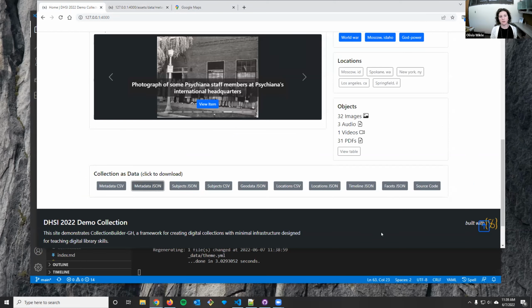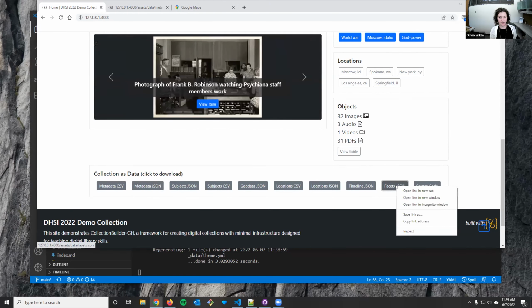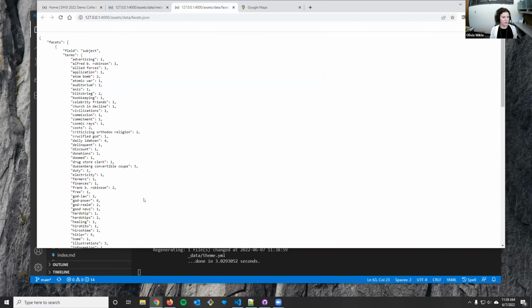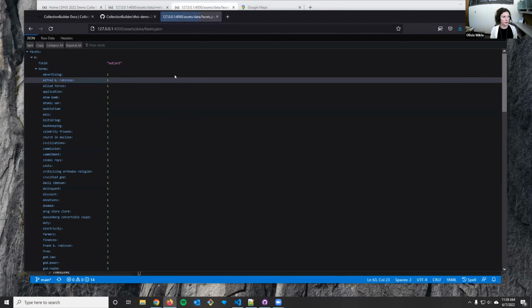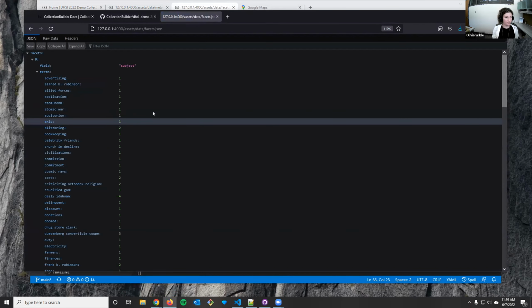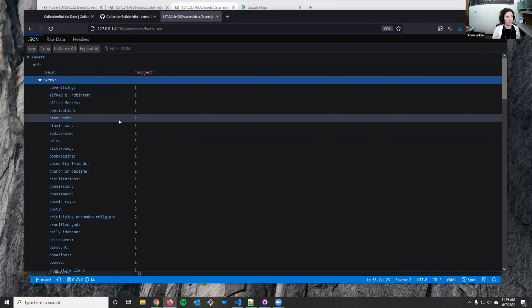And it's up to you to determine what those fields are. This can be found with the facets JSON link here. I'm going to copy it and open it in a new tab. This is actually kind of better to look at on Firefox. If you have the Firefox browser, you can pull it up, and it will color code things for you and let you reduce or maximize the terms.